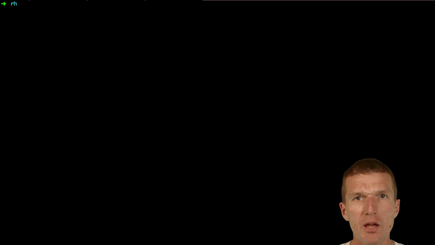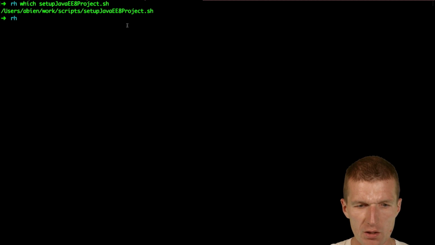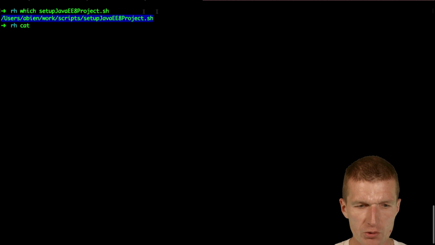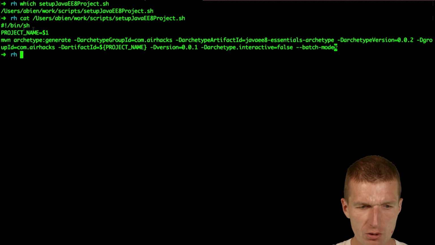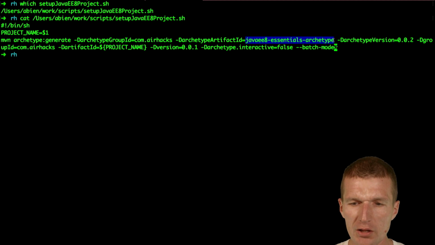Okay, let's implement a microservice with Java EE. So I would use a Maven archetype. For this purpose, I would like to use a shell script, and I will just take a look at what's actually inside. It uses just the stock Maven archetype. It uses a group ID, so the archetype is in Sonatype Central. And it uses the Java 8 essential archetype.